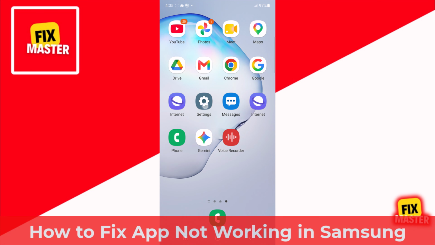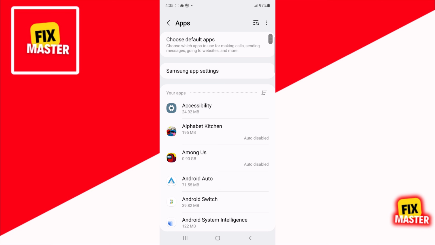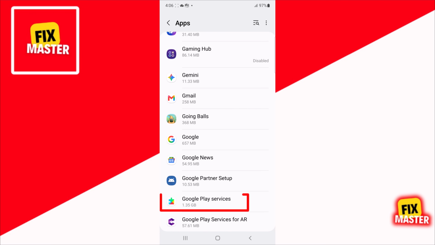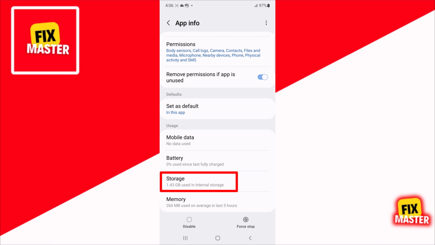First, open the Settings app. Then go to the app that is causing the problem. Scroll down and find the Google App Services. Tap on it, and then tap Storage.